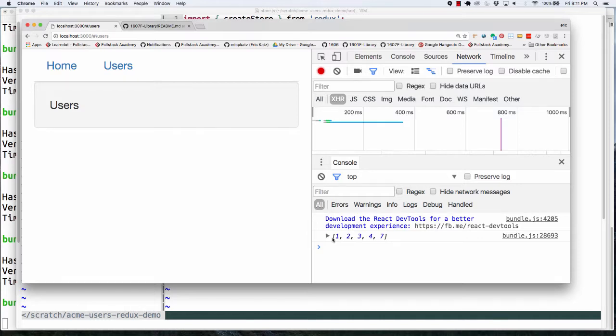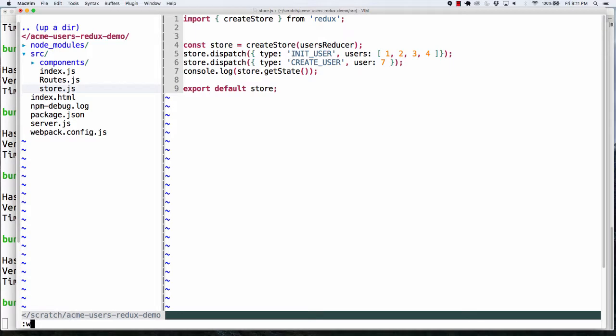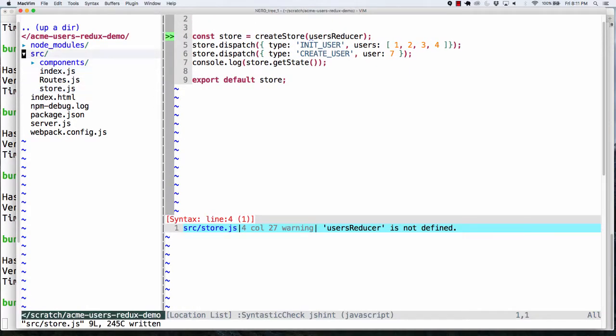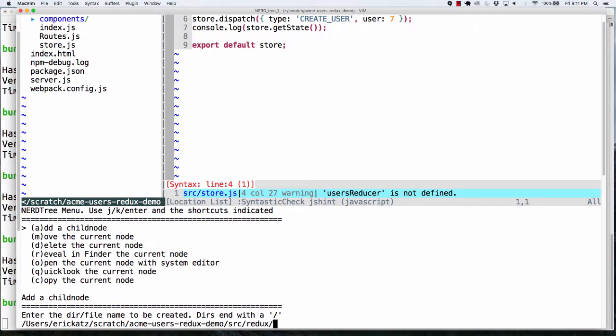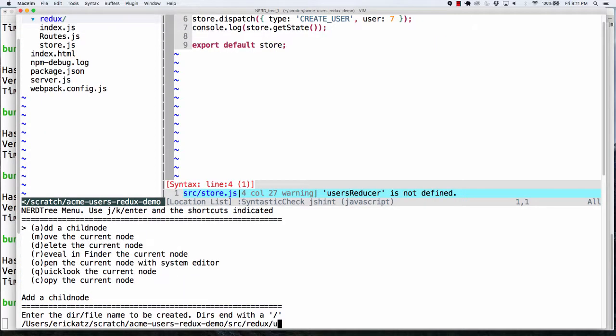So let's break this out a little bit. What we're going to do here is I'm going to move this users reducer. And I'm going to go over here and I'm going to create a folder called Redux. And I'll go over here and I'll say this is going to be my usersReducer.js.